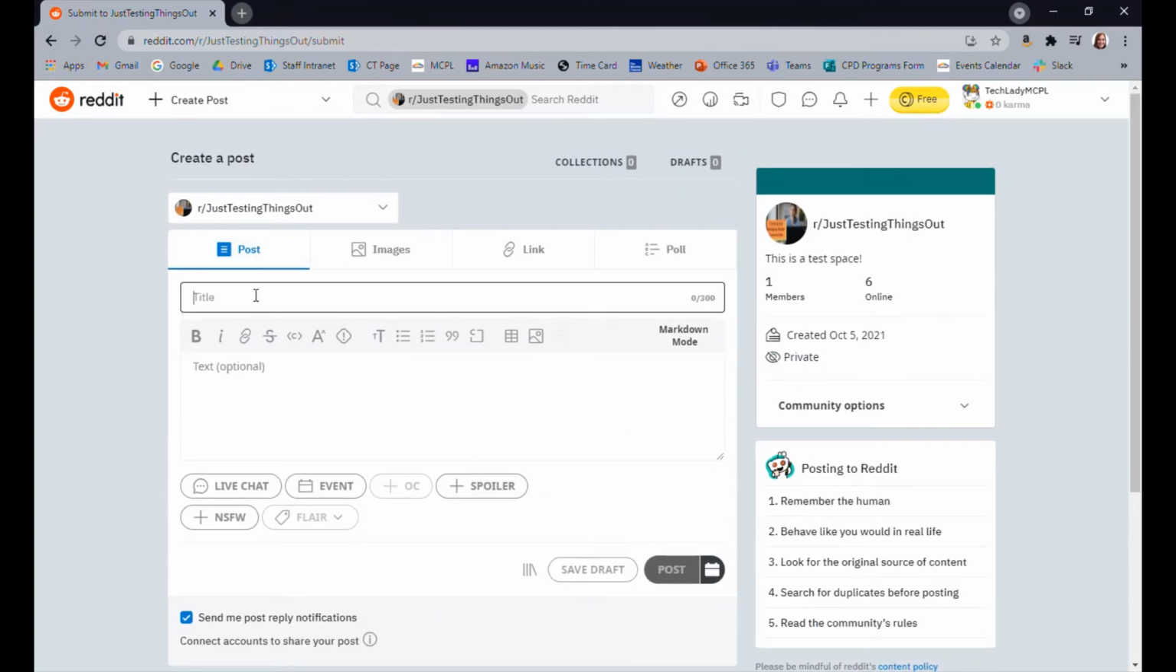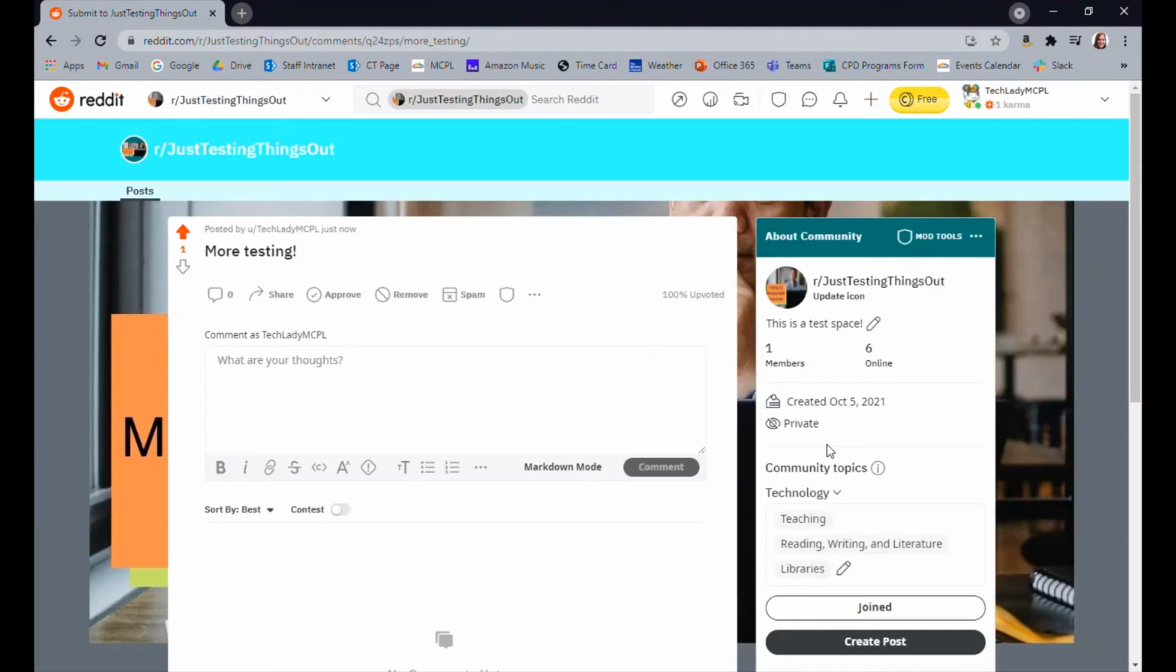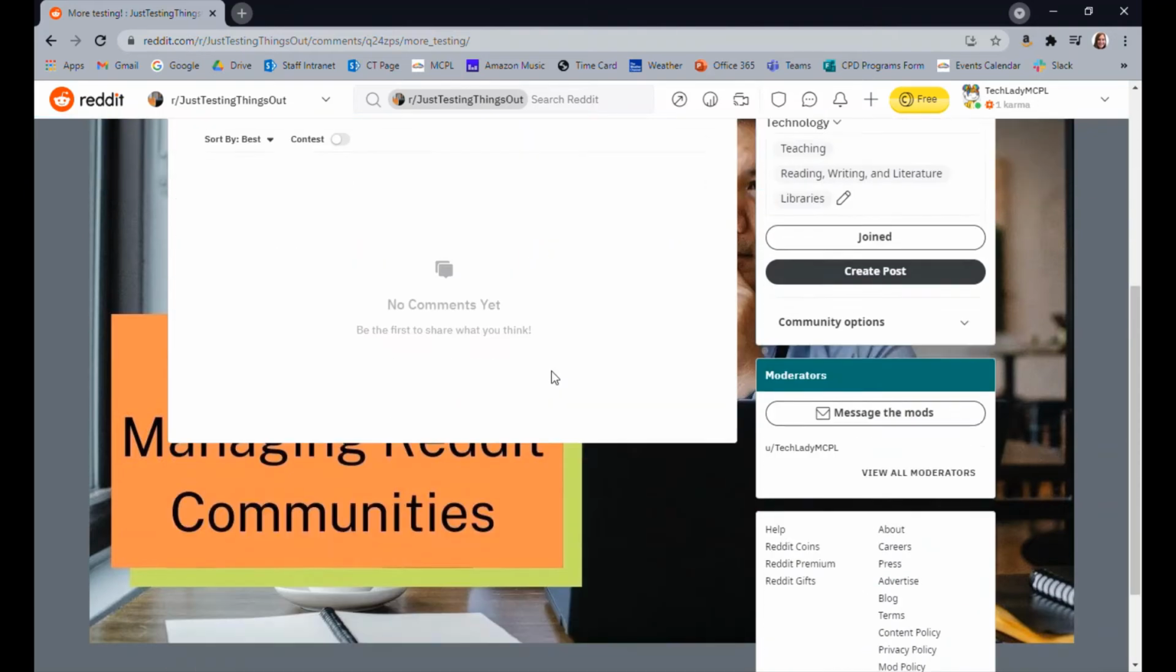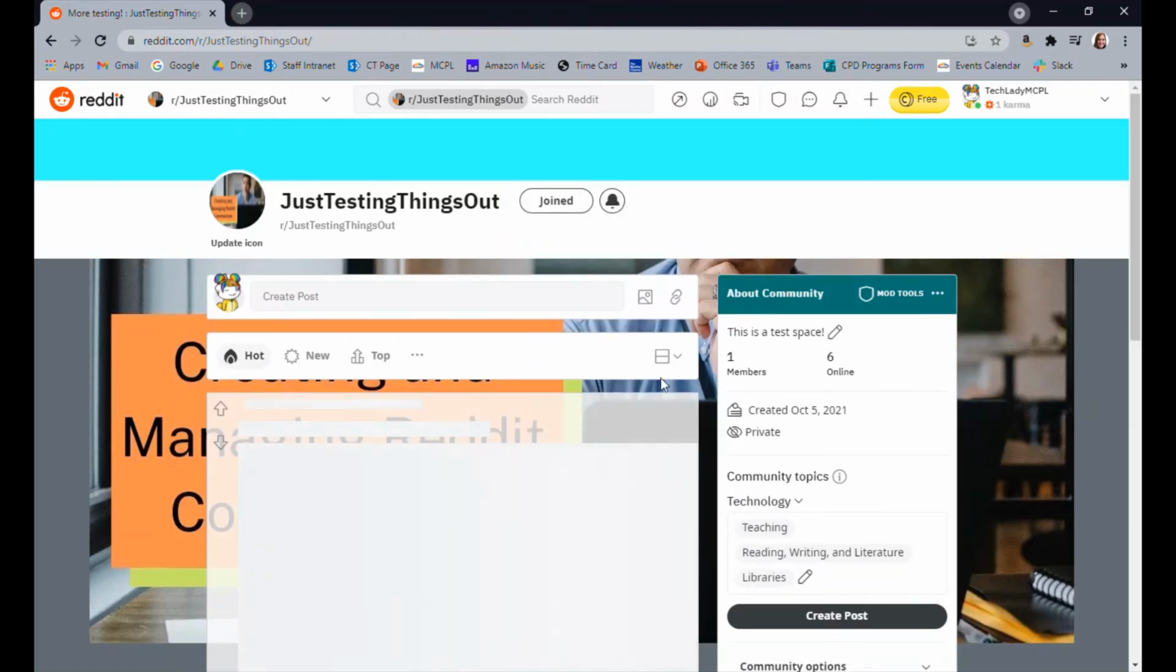So create a post, more testing. And then you can pick out any of these if you want to. I'm not going to right now. And then you can just do post. You can schedule posts within. So if you're acting as a moderator, you can schedule a post, which is pretty cool. And now you can see that this post, since I am a moderator for this, I can approve it, I can remove it, I can mark it as spam. I'm not going to, but I can do that.